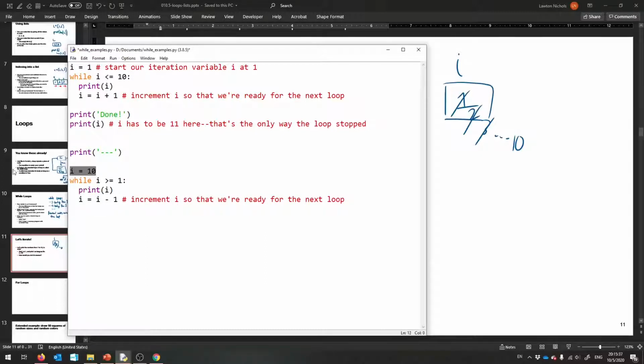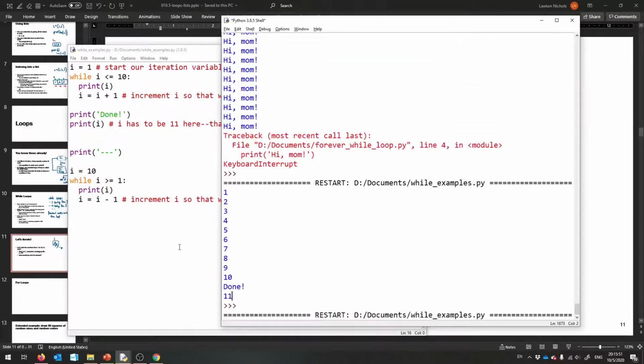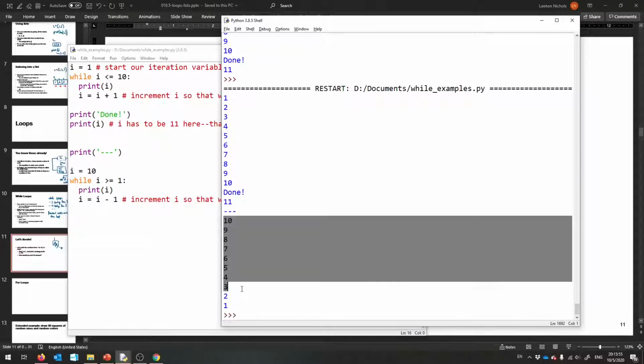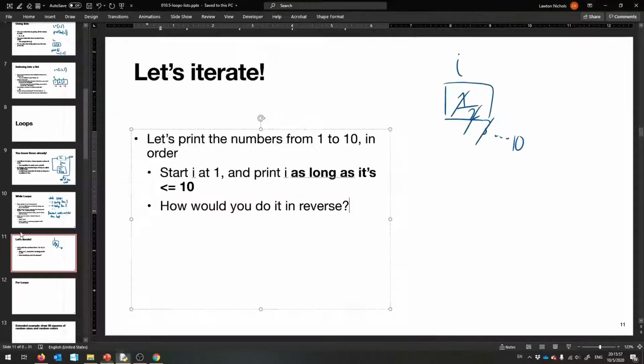So it'll become 10. Print the 10, make it 9. And as long as it's greater than or equal to 1, we're going to keep on going. 10, 9, 8, 7, 6, all the way to 1. Print 1. Now I is going to be 0, and this is now false. I is less than 1. Okay, I hope this is making sense. Please yell at me in office hours if it's not. So now it's going in reverse order. Okay?